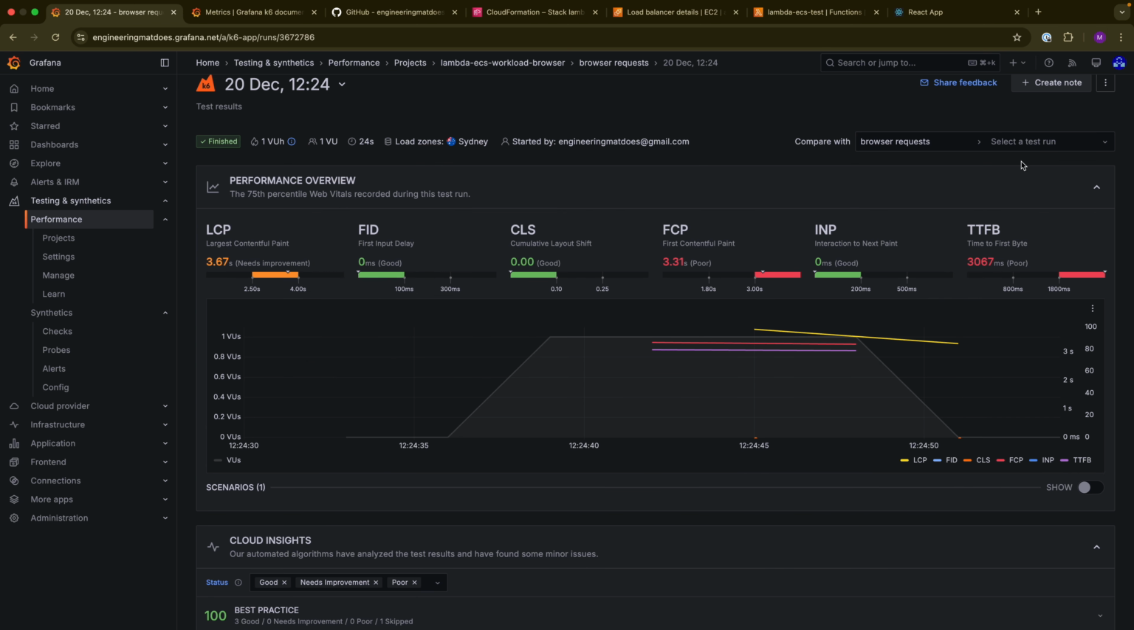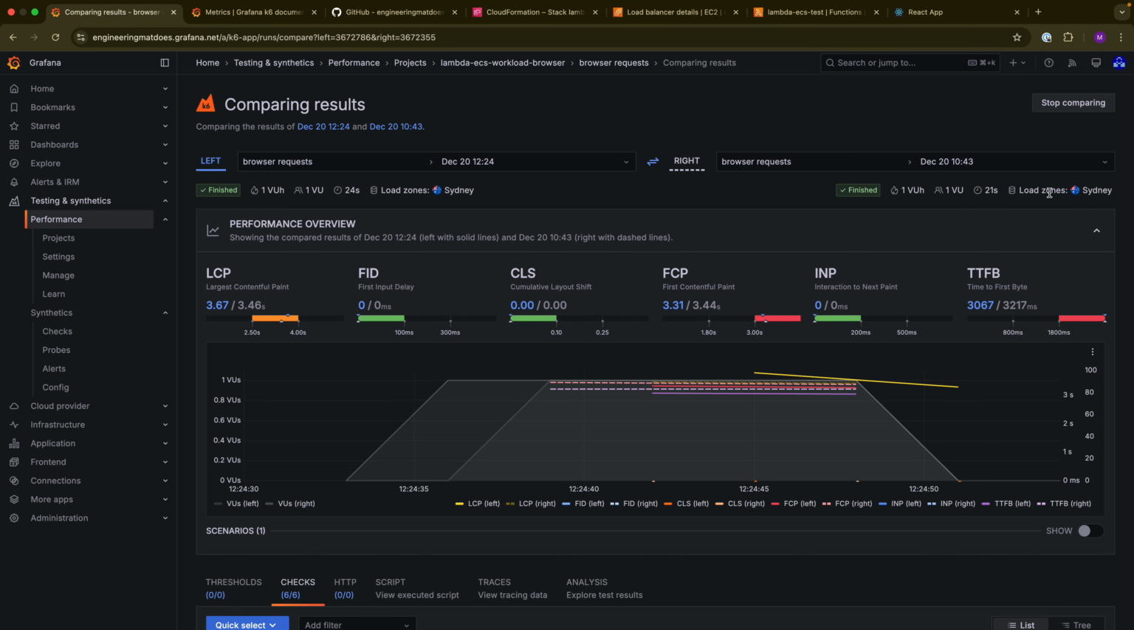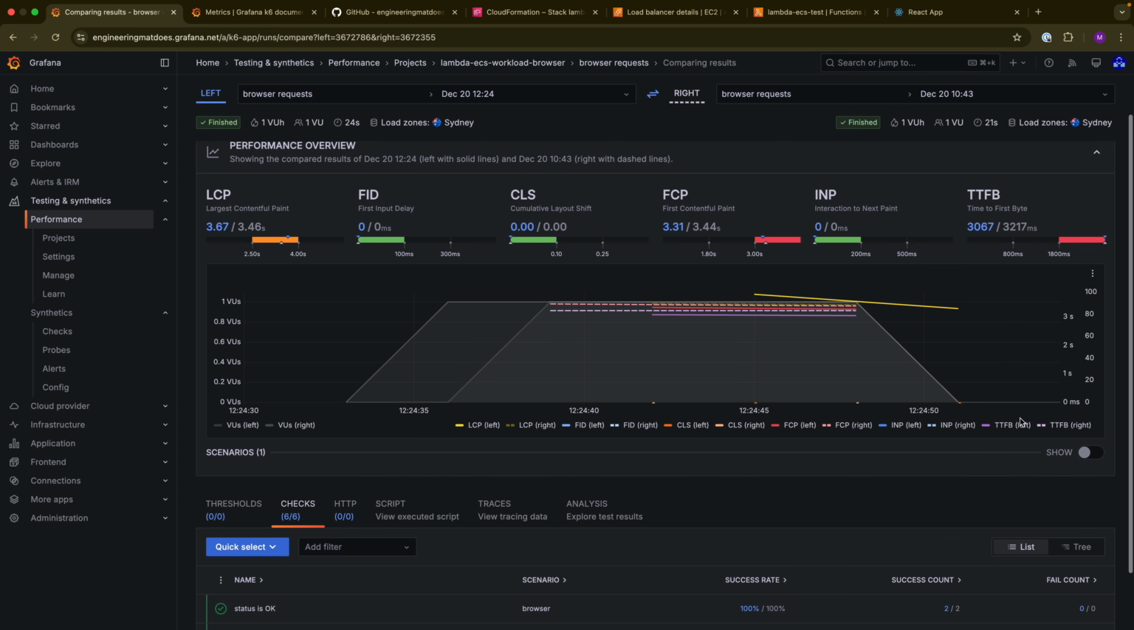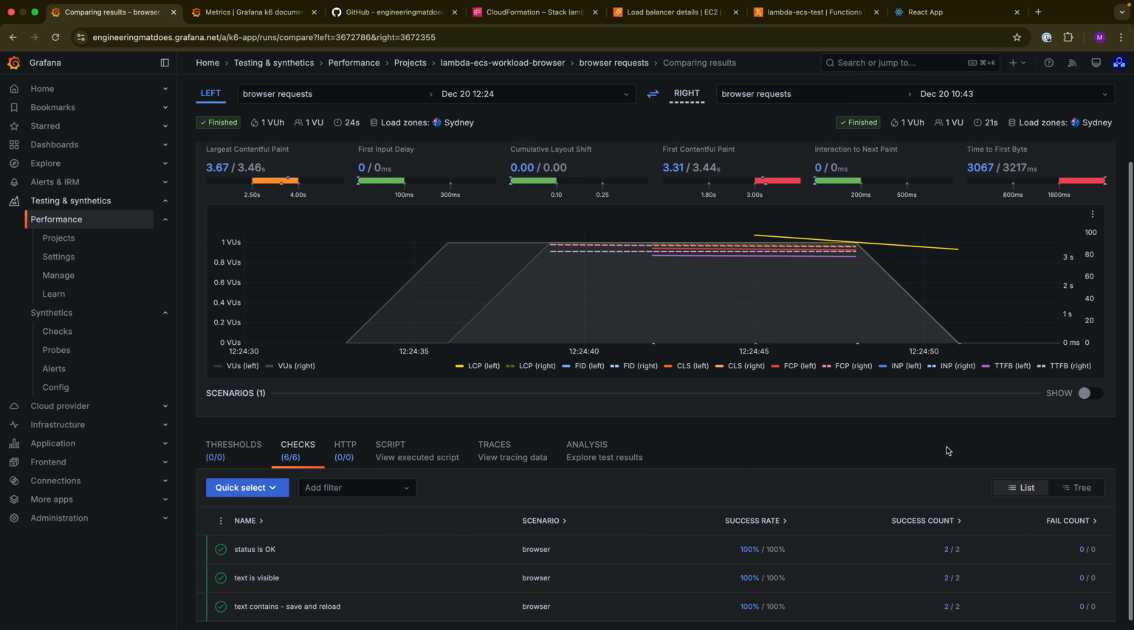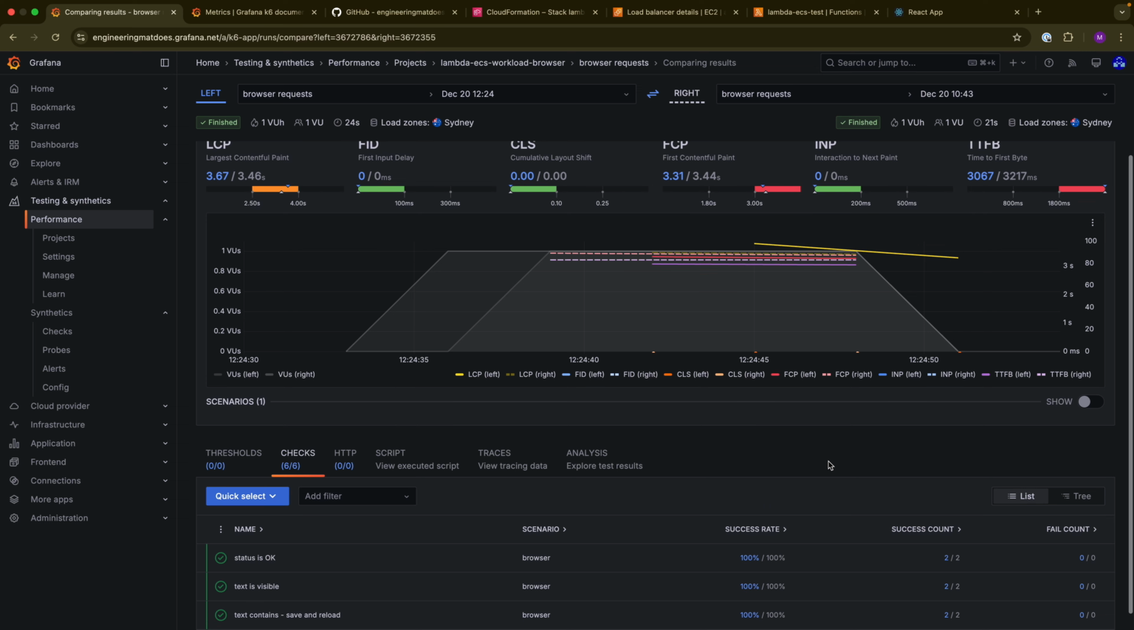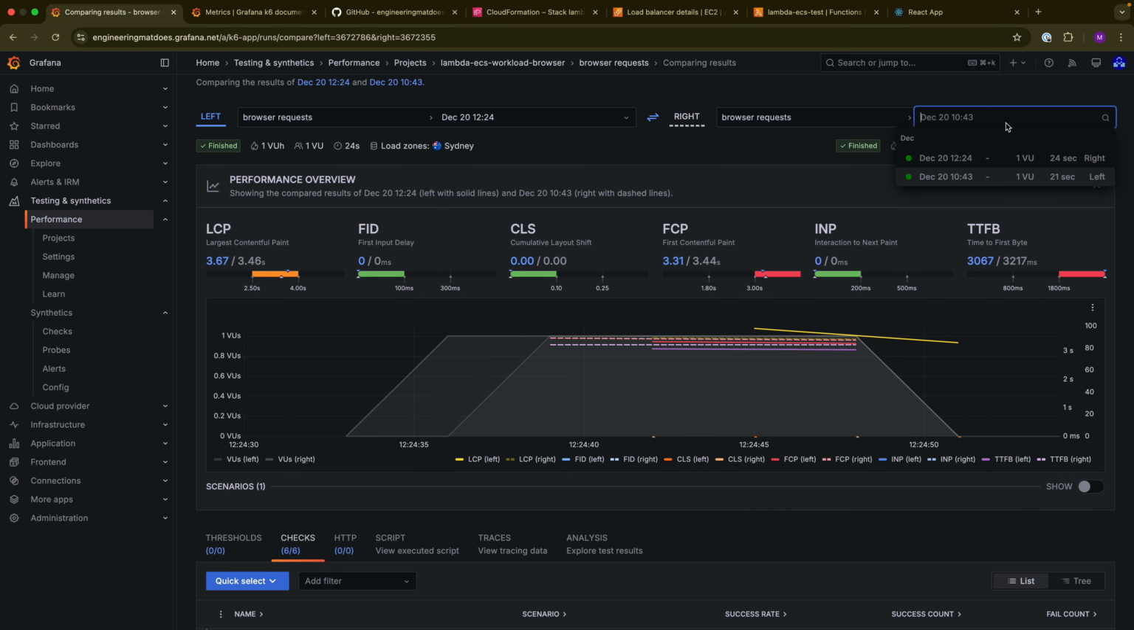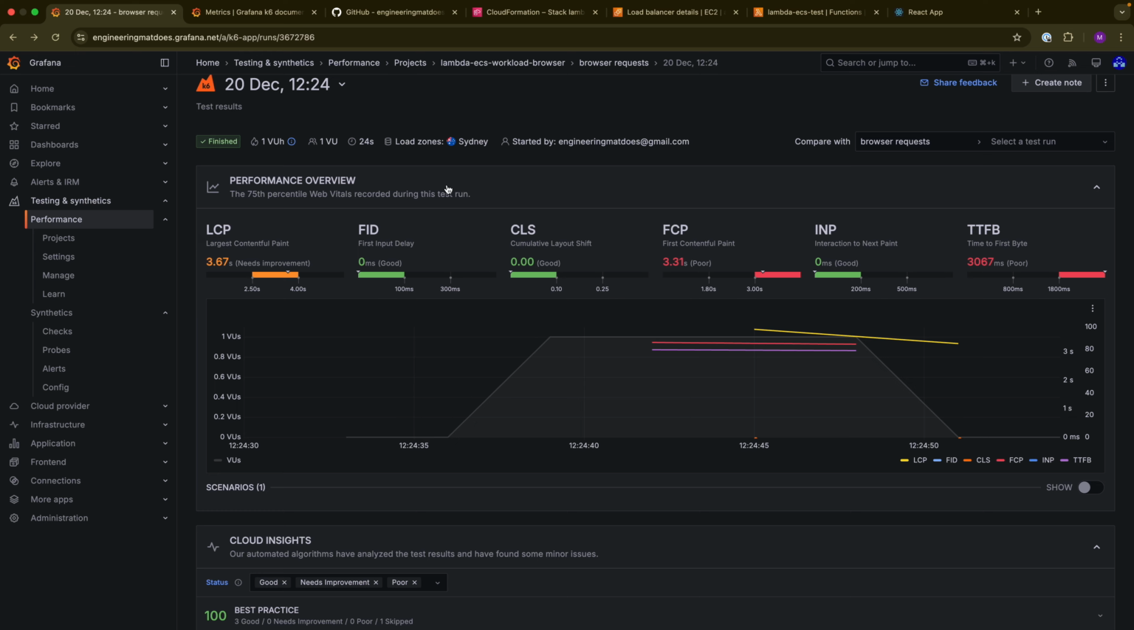If you've run multiple, you can actually compare them. So I can compare this to one that I ran earlier, and you can see that they're very similar in the results, given that we haven't really changed anything. It's the same workload that's running, but yeah, quite nifty in what it does there.